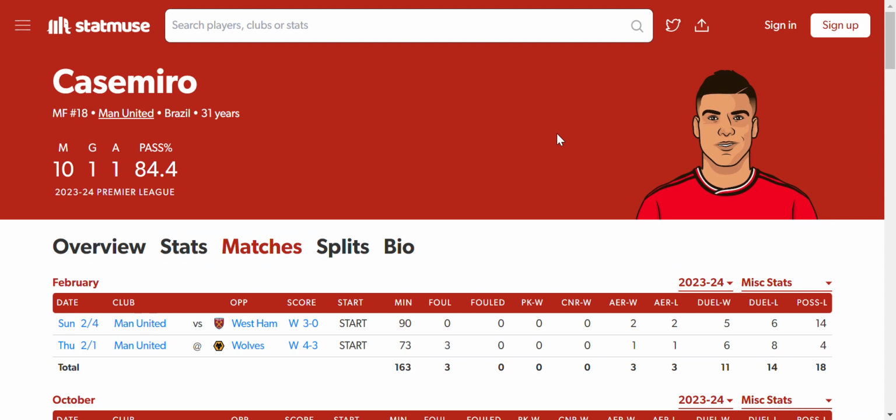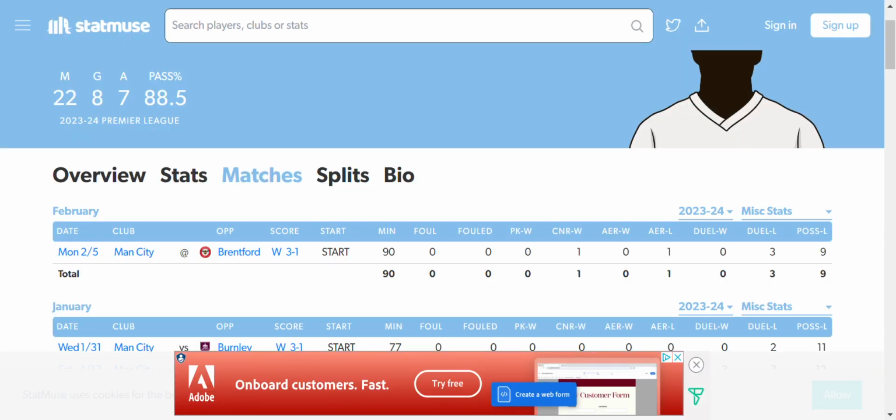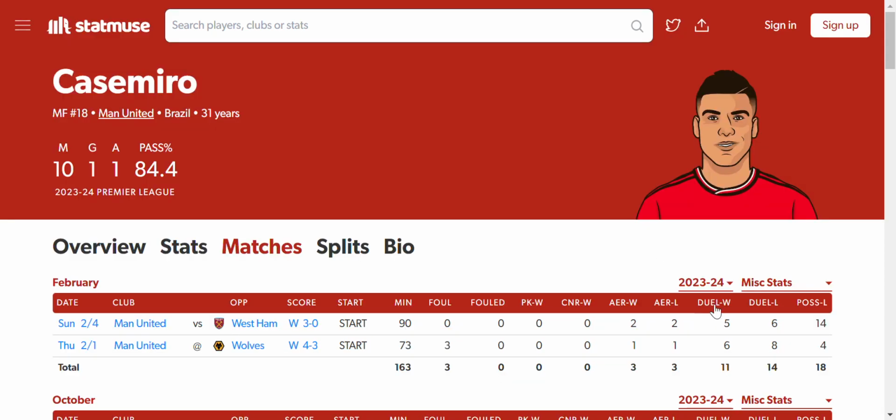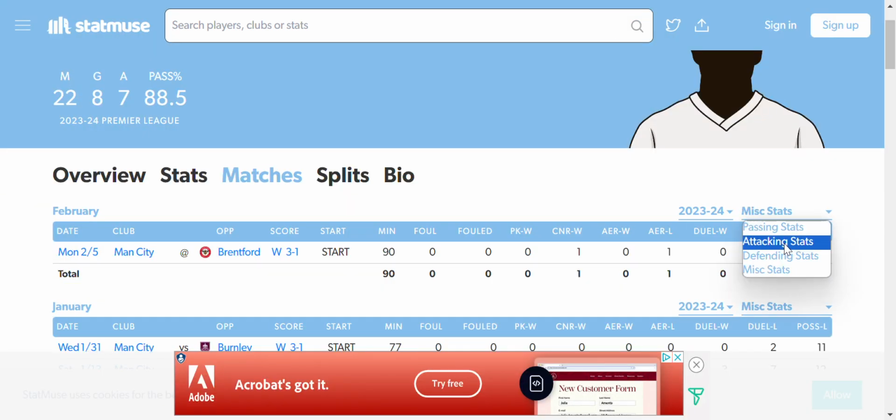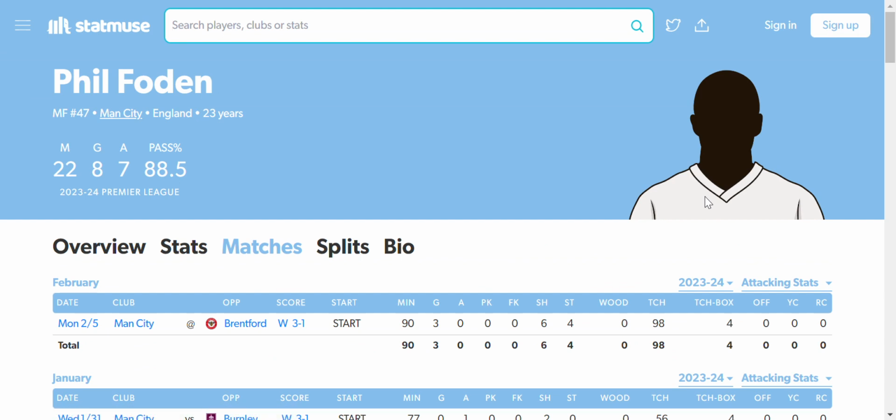They're both midfielders, but Casemiro is a defensive midfielder. Phil Foden is an attacking midfielder. And that kind of brings me to my next point. I want to show you guys the attacking stats for Casemiro and Phil Foden.